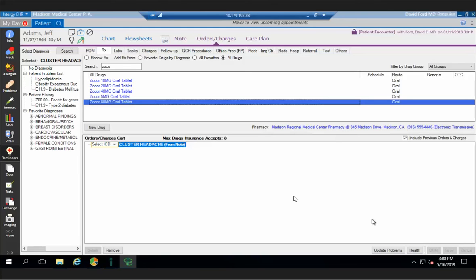And I don't know about that timing for the SPI. Again, if you'll get with your account exec, they can work through that question. How do you print the drug information? I'll go through and show you that here as well.